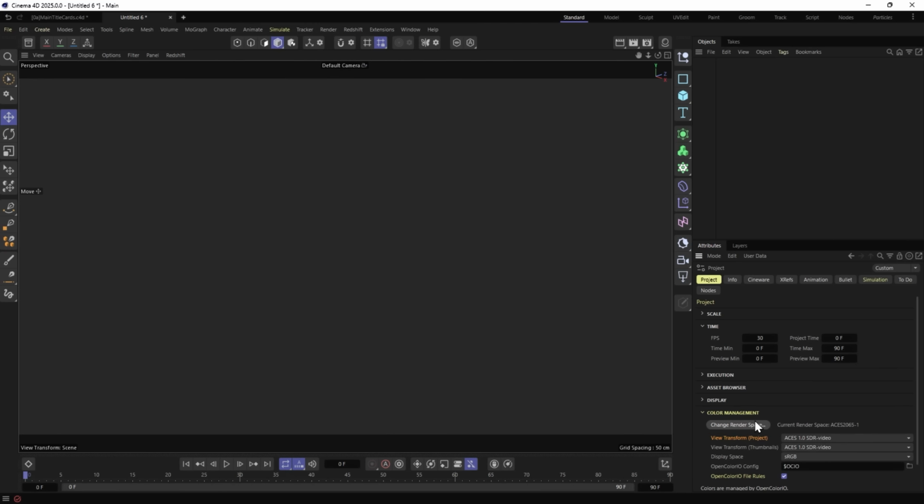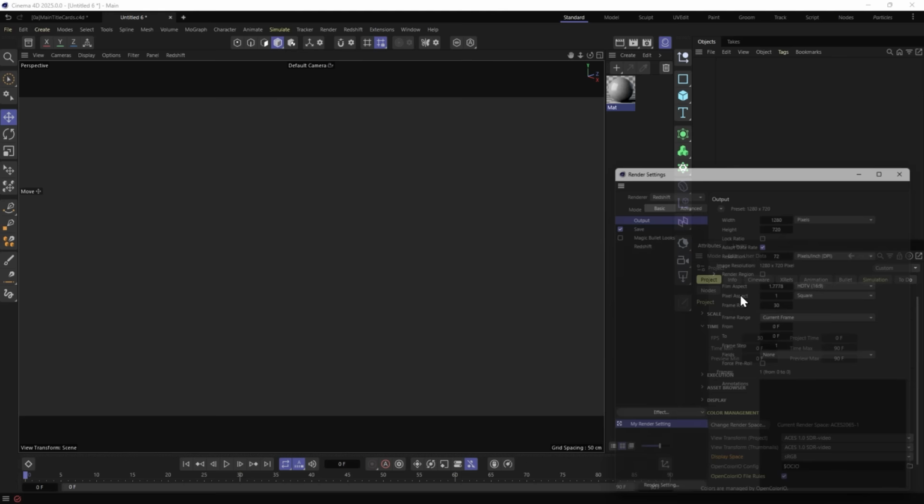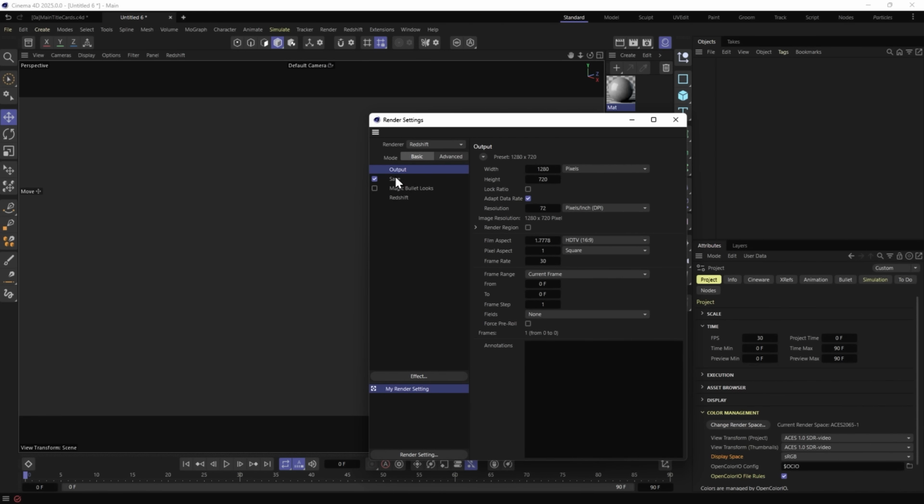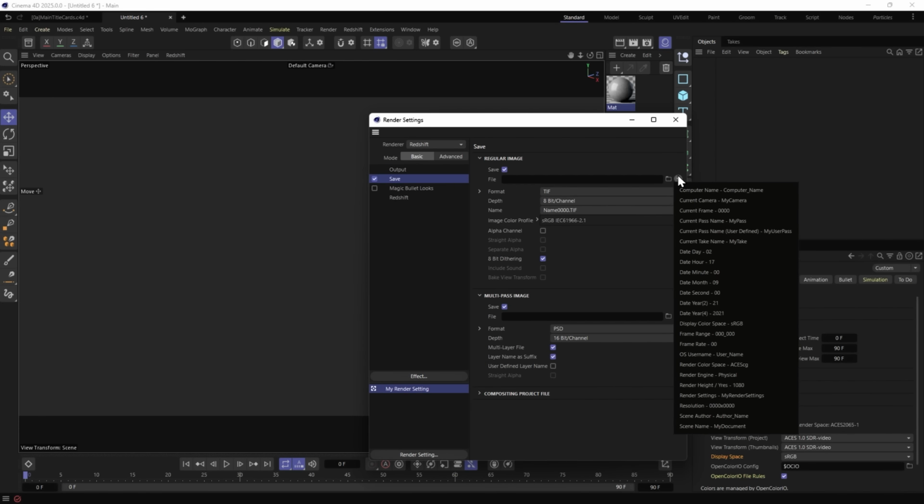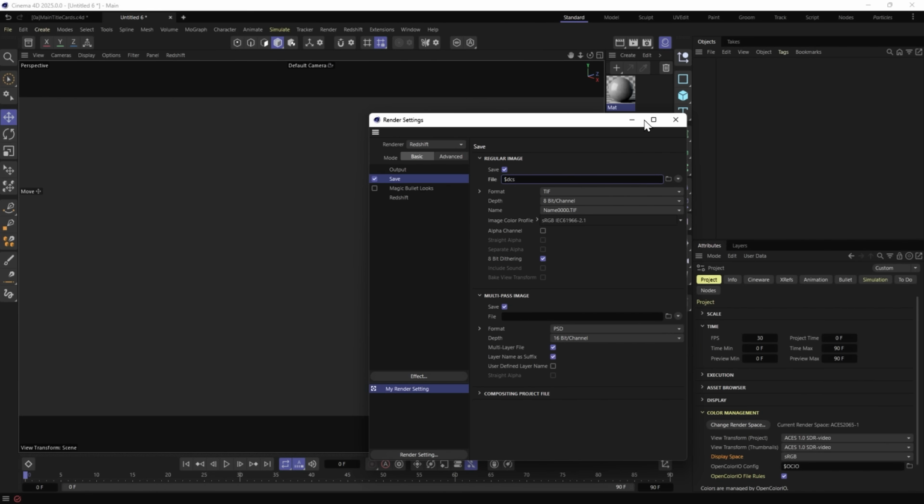The last thing to mention is that there were two new render tokens added in. So when you go to save, if you click this little drop down, there are two brand new ones involved in it. We've got the render color space, and we've also got display color space. Those are two new tokens that you can add in to have your images named properly.